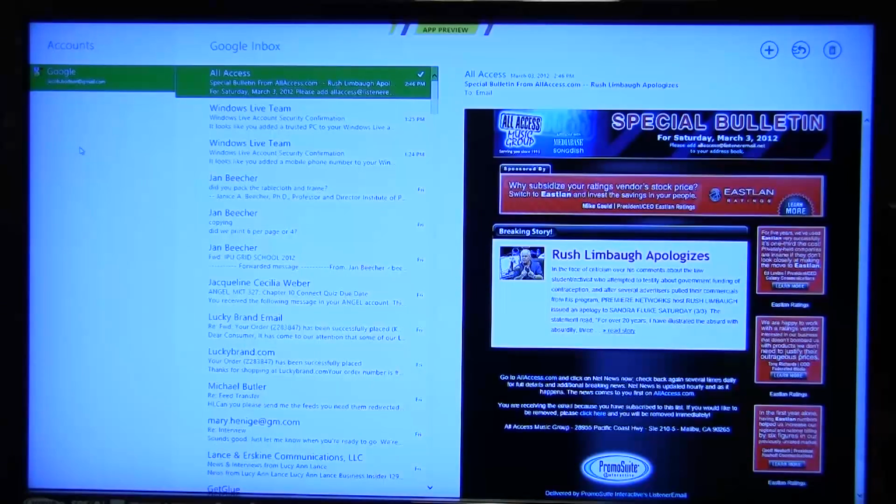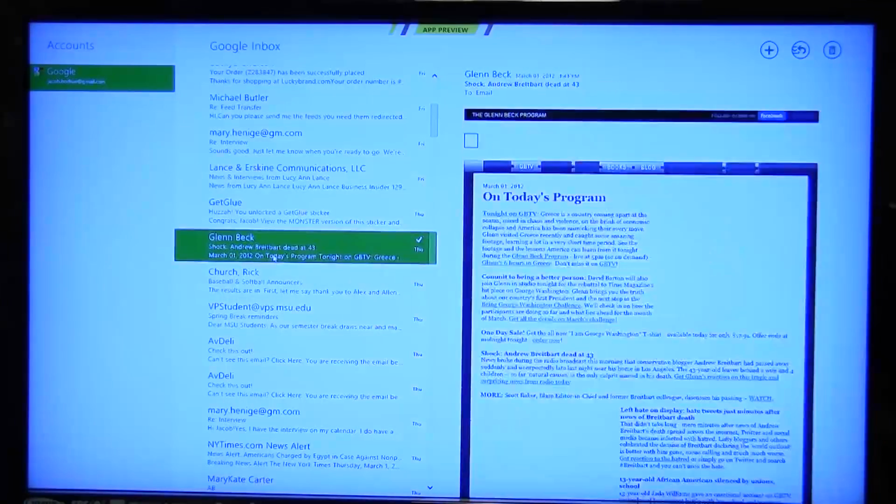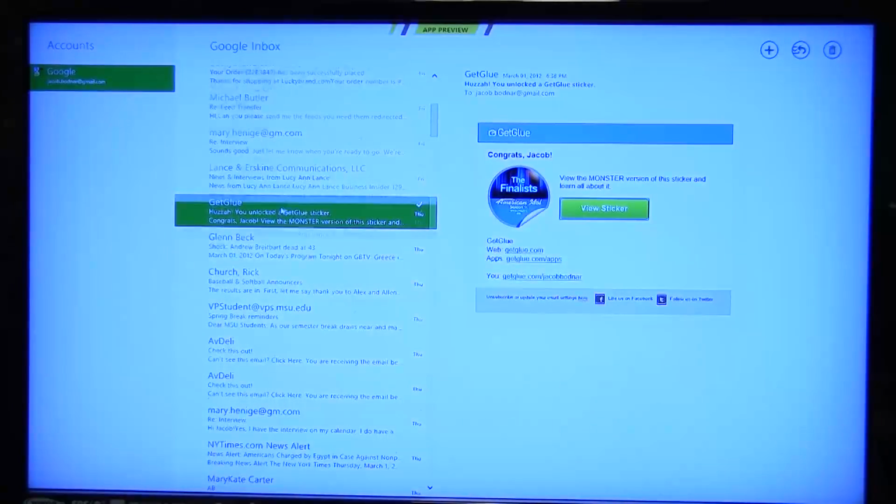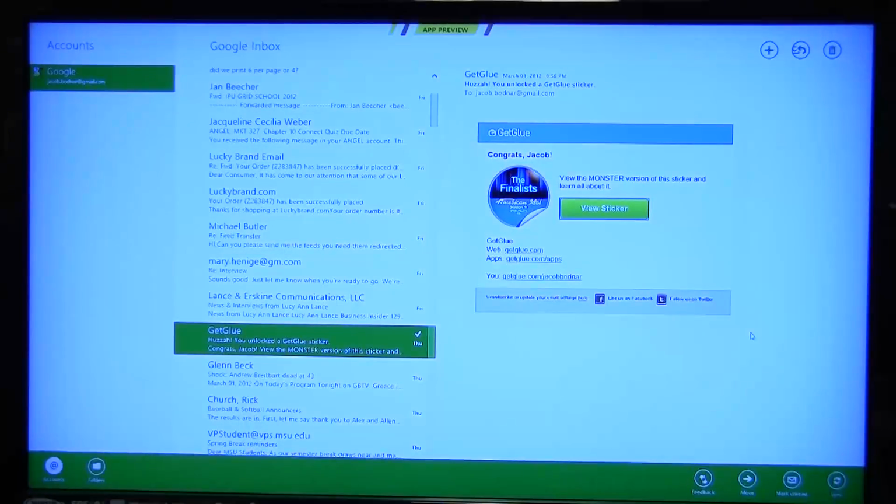So if you have a Hotmail account or a Yahoo account, you can set that up as well. It's a really, really pared-down, limited version of Gmail. There's not much you can do with it. I don't actually believe you can put things in labels or folders or anything like that.